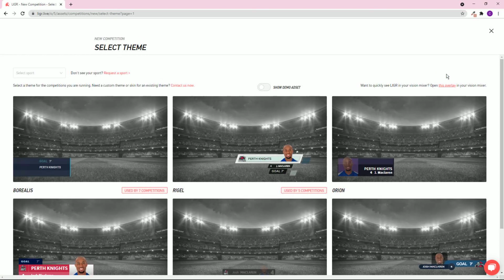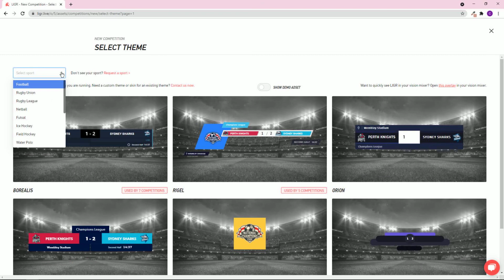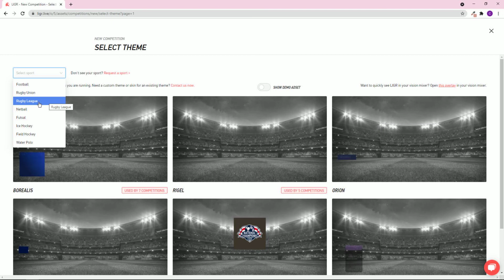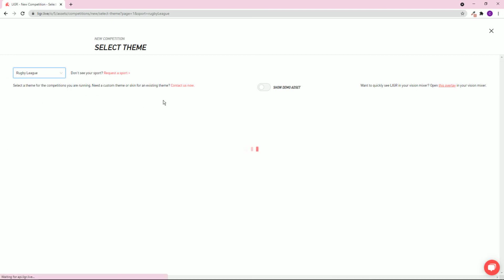The first thing you'll have to do is assign a sport that you're going to be using in your production, and then assign a particular theme, a look to it. So from the drop down up here I'm going to select Rugby League from the various sports that LIGR supports. So I'll hit Rugby League.